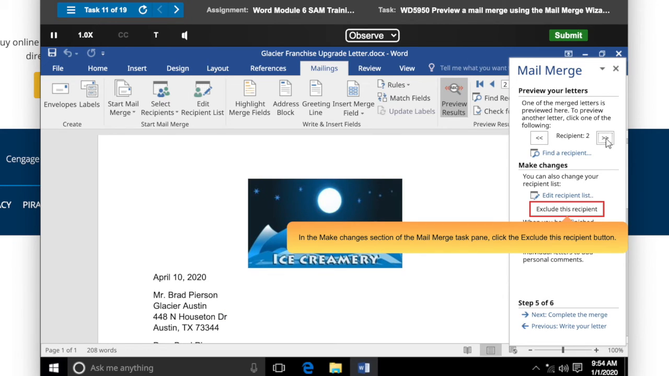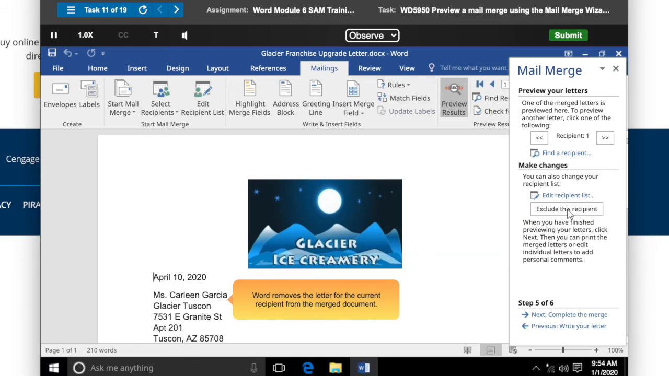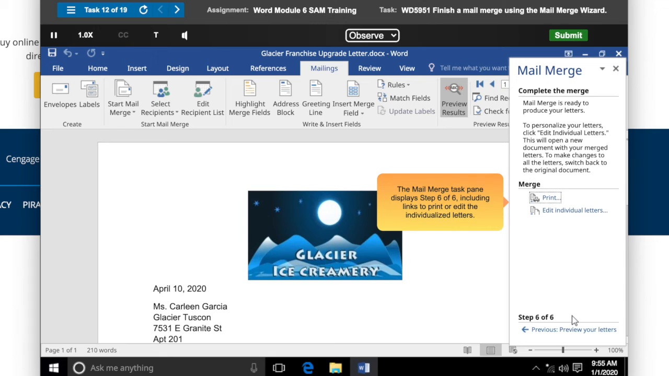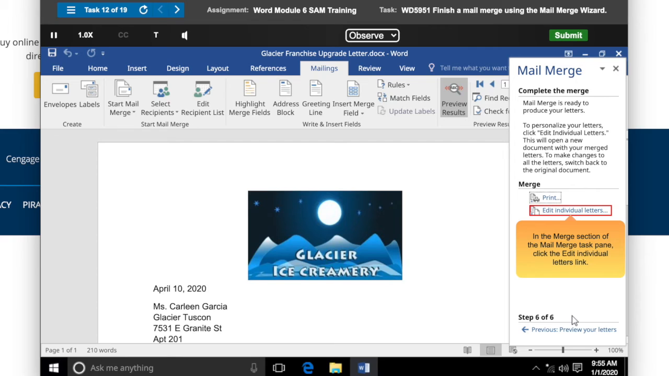In the Make Changes section of the Mail Merge task pane, click the Exclude This Recipient button. Word removes the letter for the current recipient from the merged document. In the Step 5 of 6 Mail Merge task pane, click the Next Complete the Merge link. The Mail Merge task pane displays Step 6 of 6, including links to print or edit the individualized letters. In the Merge section of the Mail Merge task pane, click the Edit Individual Letters link.